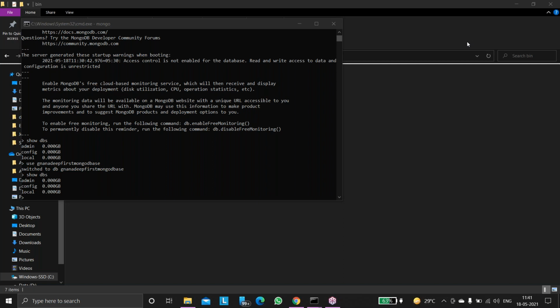It is not displaying because if the database does not contain any table, that means any collection, that database won't be visible. Every database should have at least one collection, that means one table, and only then can we see it. Otherwise we cannot see it. Okay, right, that's why it is not displaying. So already it has switched to Gnanadeep first Mongo database. There we will create.